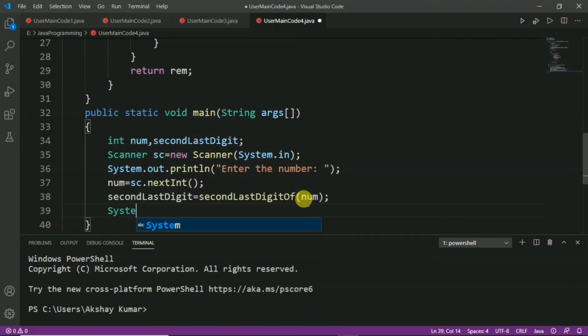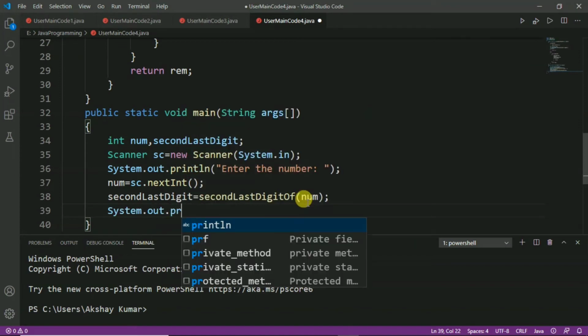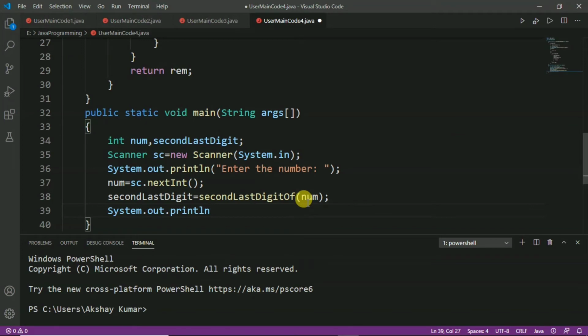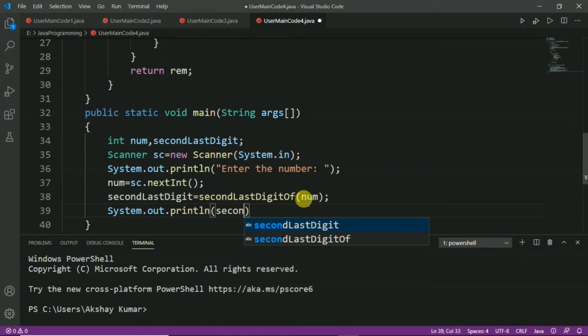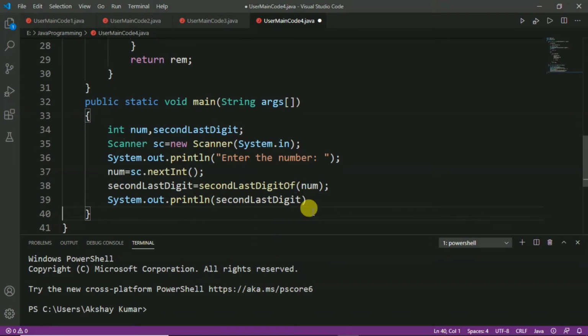Now, we will return the value. So, System.out.println, and here we have to pass the variable secondLastDigit. After that, by pressing Ctrl S, we will save the program. Now, it is time to run the program.